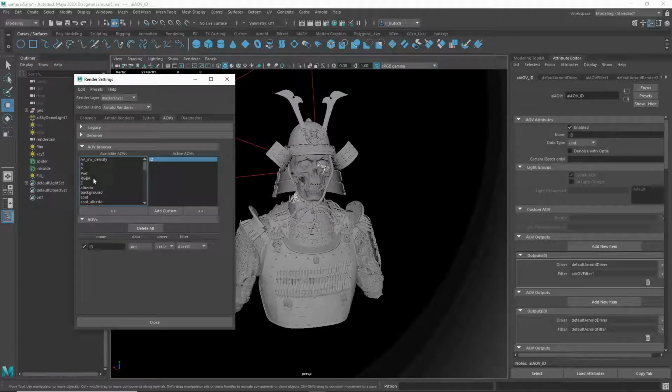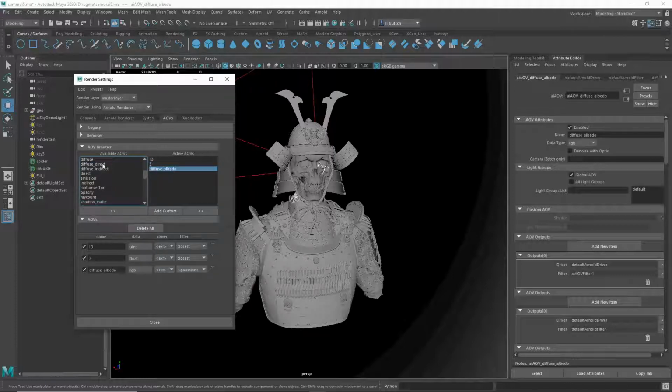The first one is the ID pass, and I'm going to show later what all these are going to do, but for now, I pick the ID next to the Z. That's good for adding depth of field. Then we have, what else do I pick? Diffuse albedo. This is basically your color information.